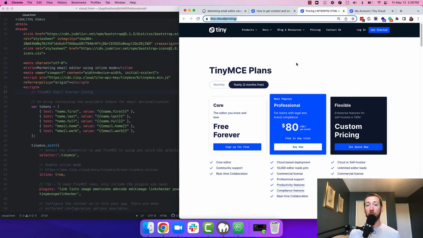Now, if you don't want to pay for a plan, that's absolutely fine. You can always use TinyMCE's free version. You'll just have to remove the premium plugins from the starter config to make sure you don't get any errors.